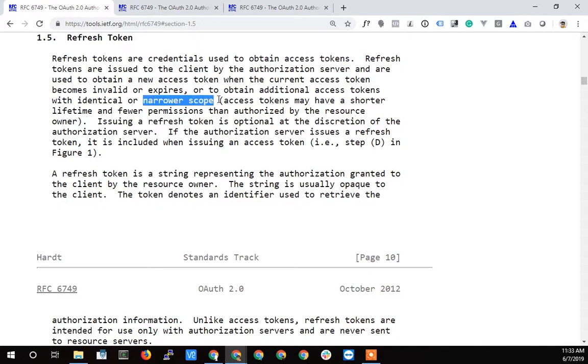Or to obtain additional access tokens with identical or narrower scope. So if you wanted a narrower scope, I don't have enough experience to understand why you'd want to reduce your scope. I don't think so, because you wouldn't be passing it to somewhere else, but I'm just not exactly sure on that. Or fewer permissions. So you could do that. I don't know why you'd do that.